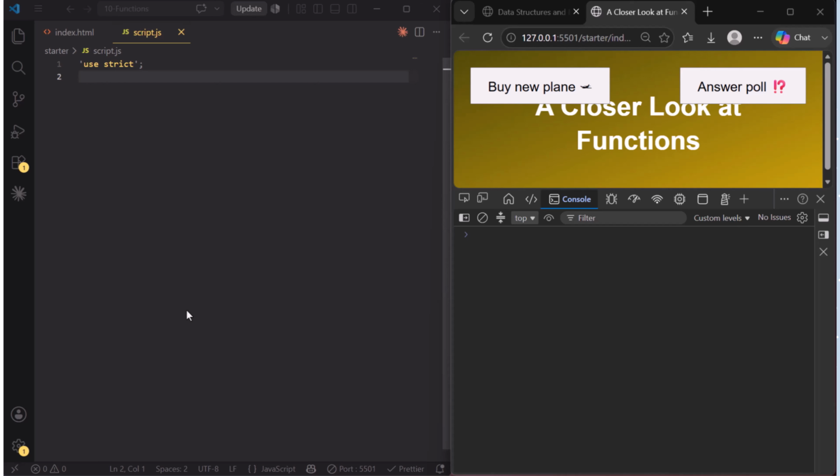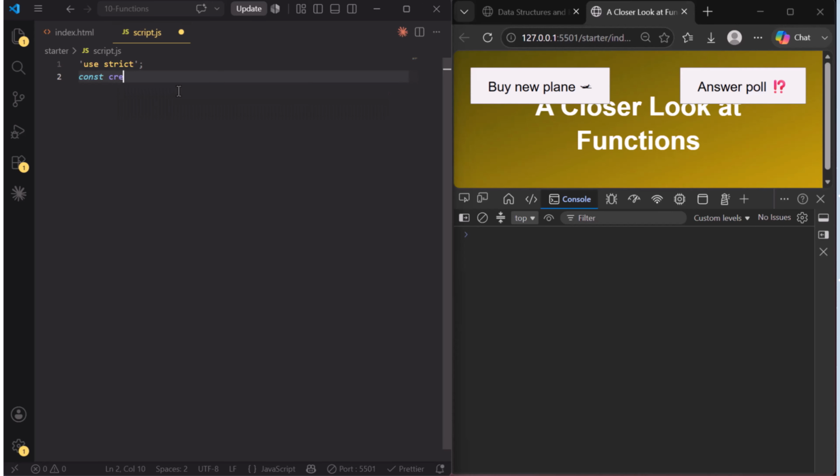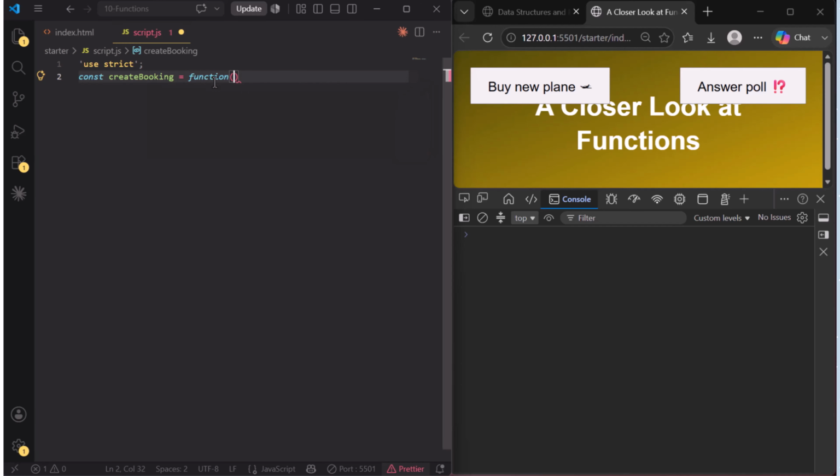So let's write here const createBooking. Here I am giving a normal function, and in this function we need to pass the flight number, then the number of passengers, and then also the price. Now let's simply use the data to create an object and push that into some bookings array.